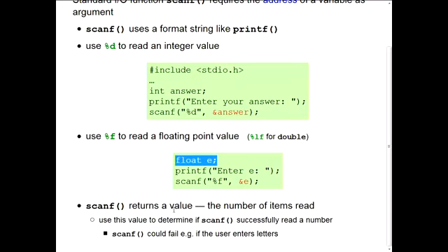In particular, if you're asking for a number, then the user could input a string like ABC, and this cannot be interpreted as an integer. And what would then happen is that scanf doesn't assign anything to this address, but it would return 0 as the number of successfully read numbers. And in this way, you can check whether you really got a valid input or not. This can be very useful.